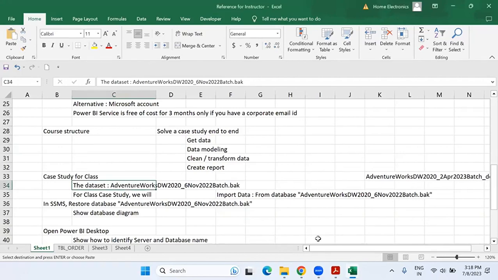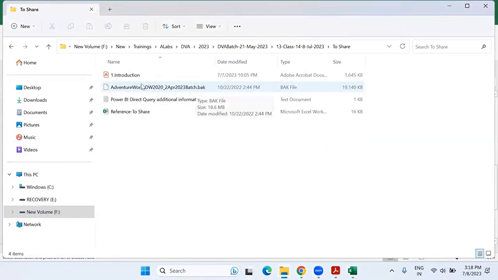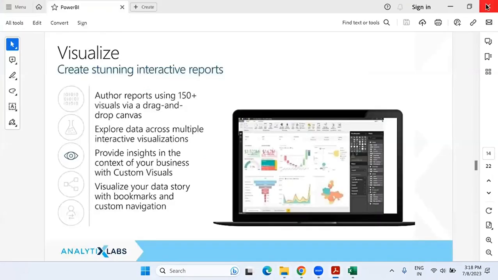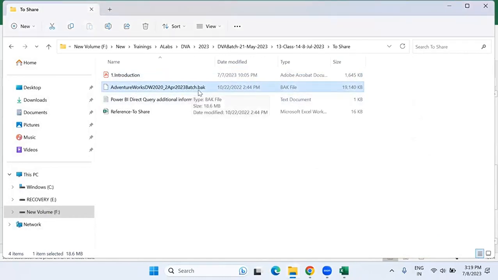Good. In today's class material, I will also be sharing this particular file. I have the PDF which I walked you through, and I have already given that here. Then I will also be giving you this file, called the .bak file, which Analytics Labs has given to us. This is a SQL Server backup file, which we will use to create a database in our system.